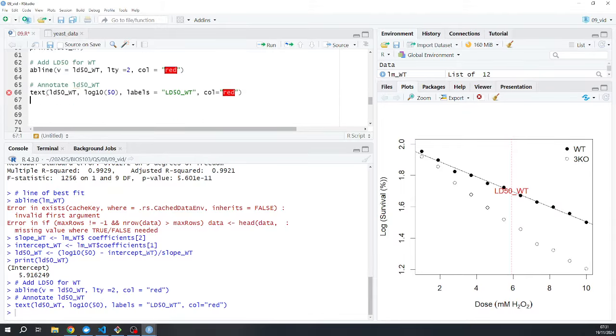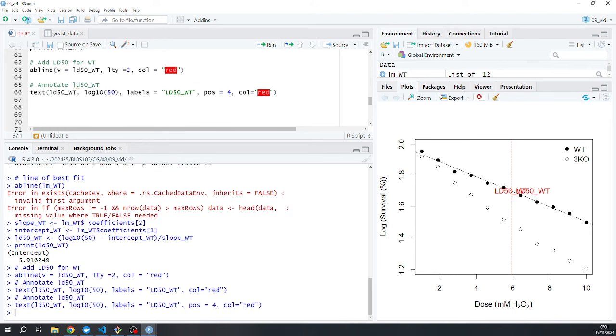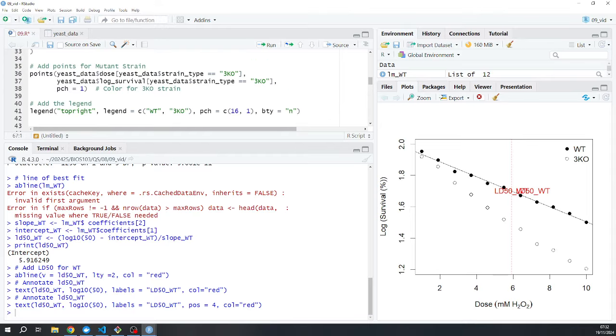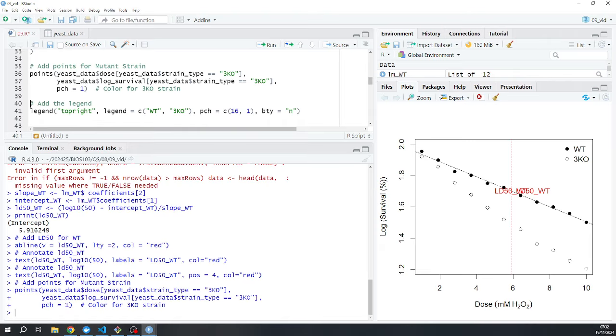Let's run that. Okay, and there you go. And annoyingly, it kind of does it right through the middle of the line. If you want it kind of off to the side, you can experiment with this pos variable as well. I think pos4 puts it over to the right. Let's take a look. There you go. You'll have to run the graph again. So you'll notice that anytime you want to update a chart, you'll have to run everything again.